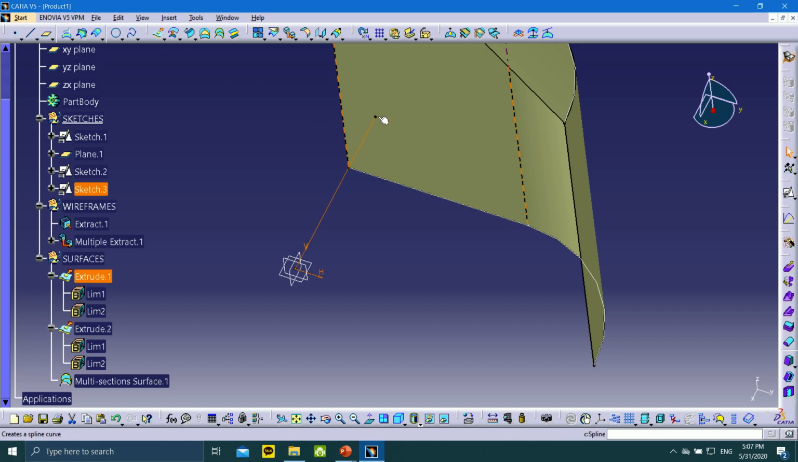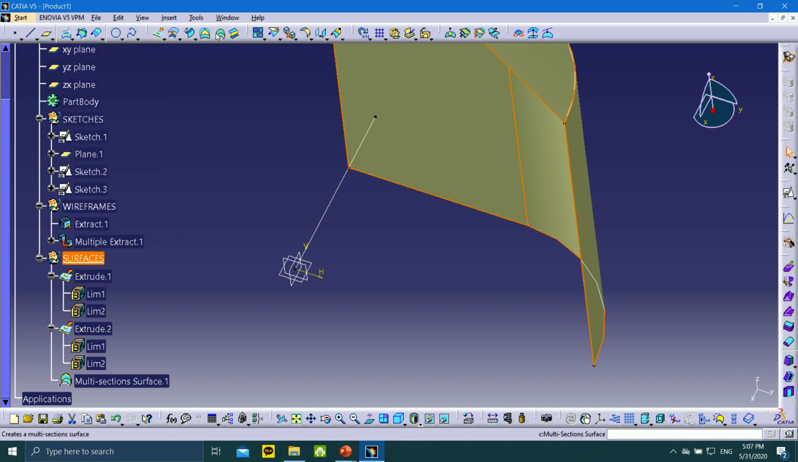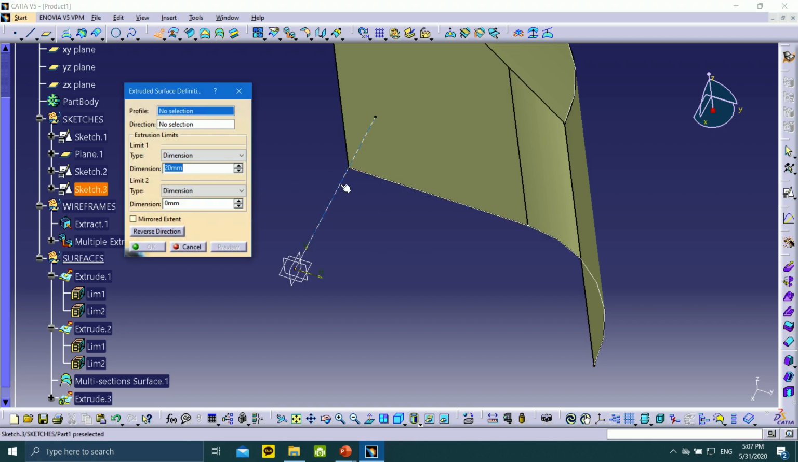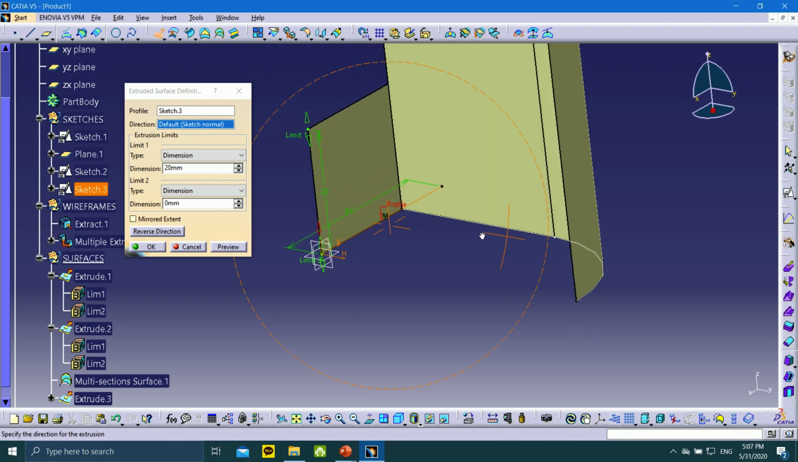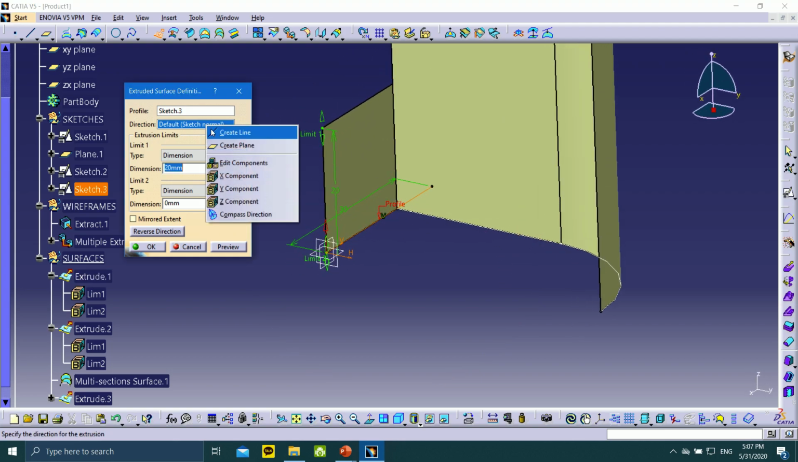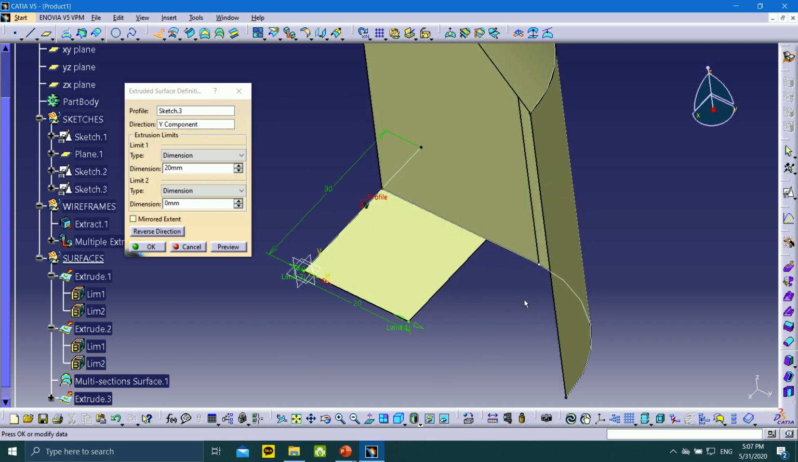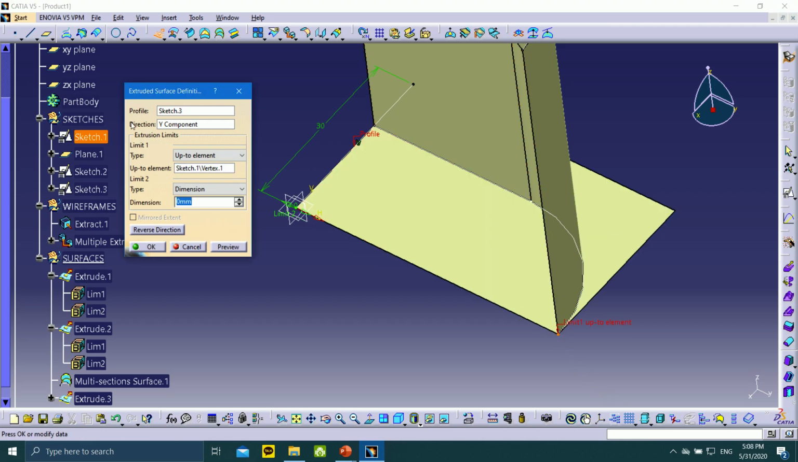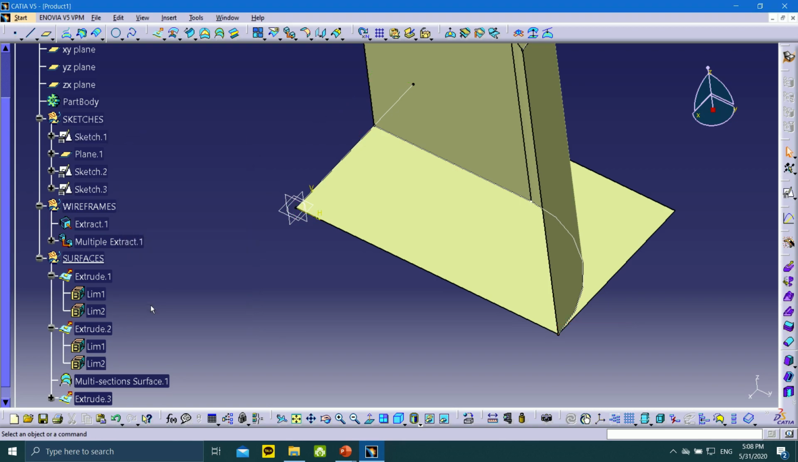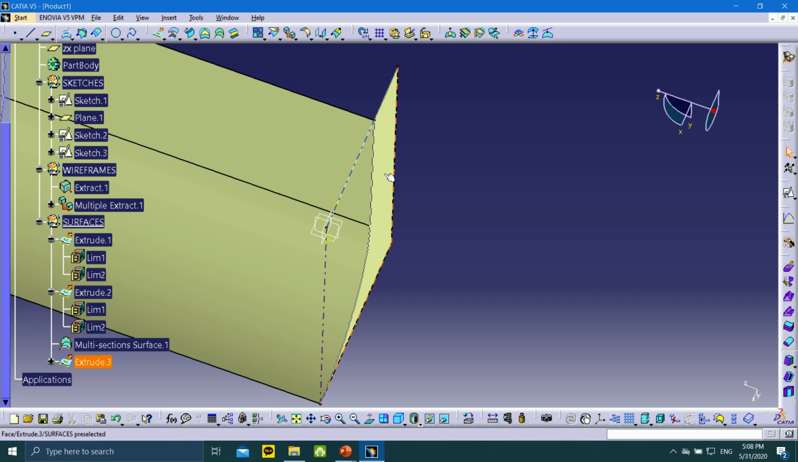And after this, go to surfaces, define in work object. Just simply create a surface, not from that direction, and the default is the normal direction. We want to create from right click in here, y direction. Okay, in this axis, y direction. How long? Select up to element. In this case, I select this point. Okay, very easy. Okay, after creating this surface, we need to remove part of this surface using the split feature.